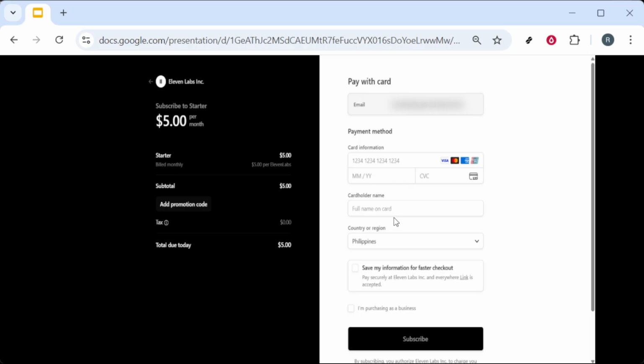Finally, click subscribe. You should see a confirmation screen indicating your trial is active, along with the renewal or billing date. I recommend making a quick note of that date so you can evaluate the service before it renews.